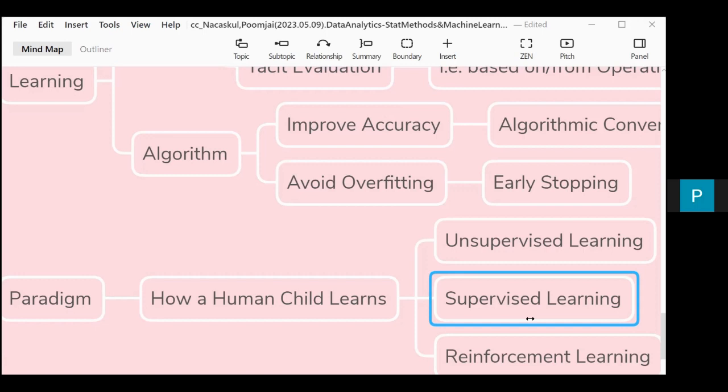Now, what happens when you start to learn the language? Now, the parents bring you an apple and tell you this is an apple. Bring you a banana, tell you this is a banana. Next day, the mom brings in a fruit and shows it to a child. What is this?